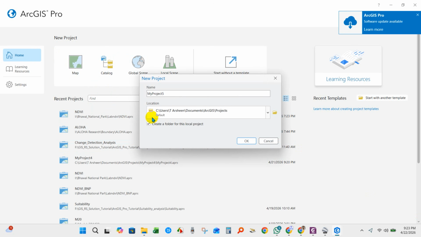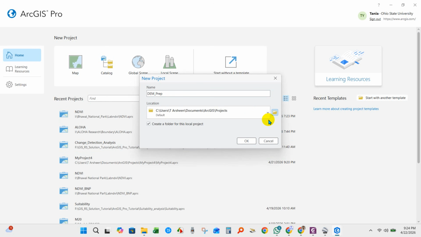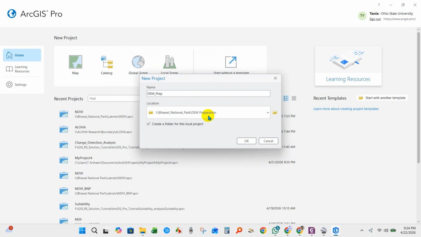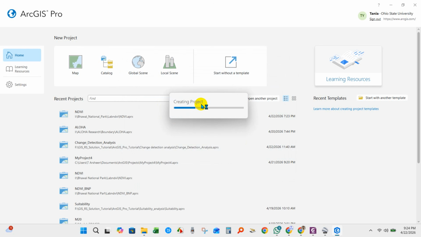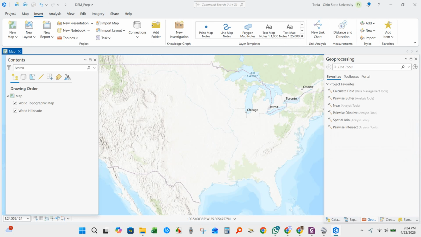and click on map, give a name. I'm going to give a name DEM preparation, and then output location. I have already created a folder. DEM preparation, and then click OK. So my project folder has been created.